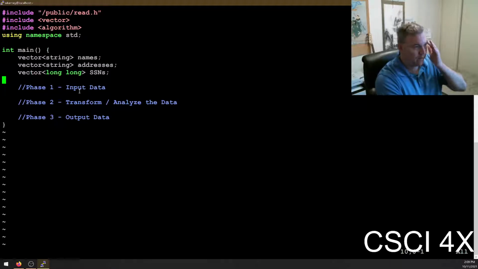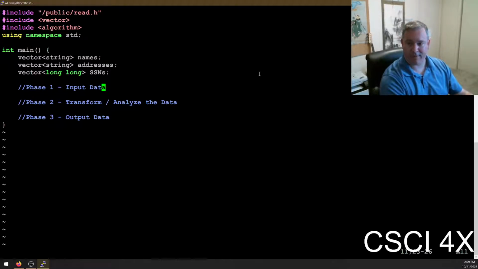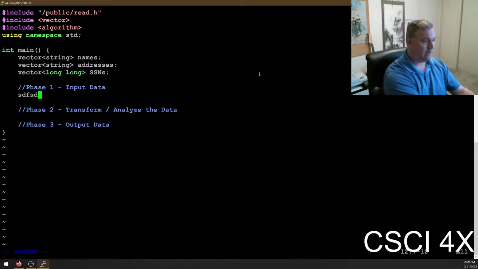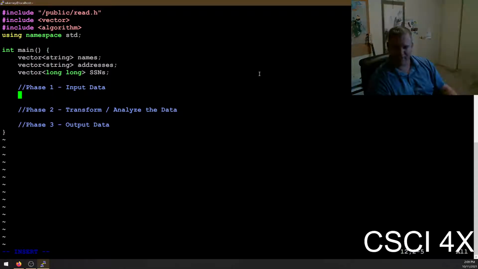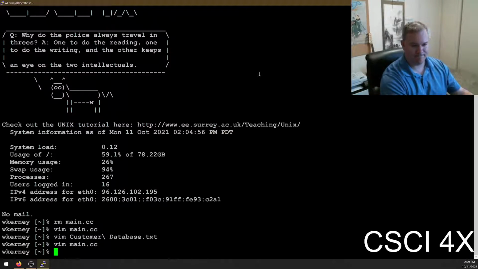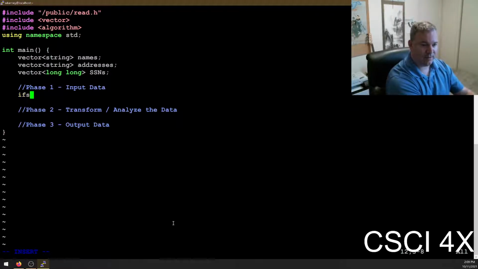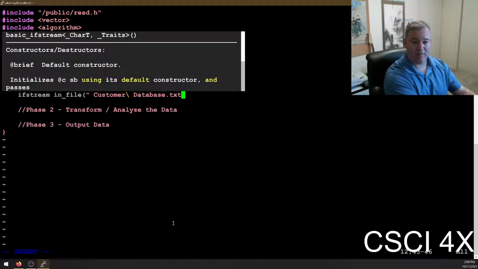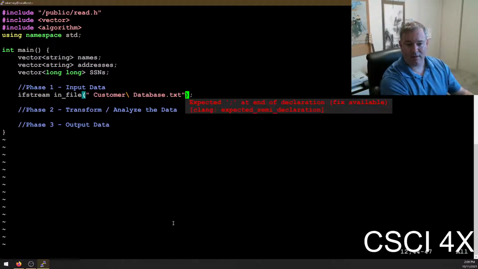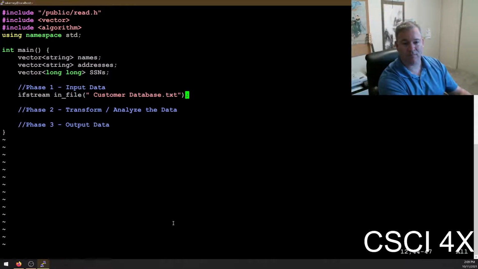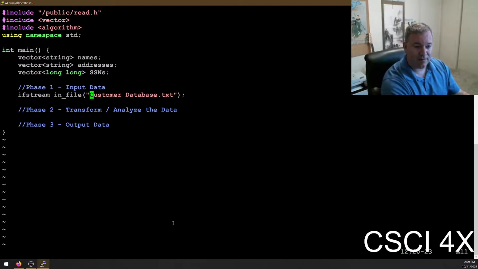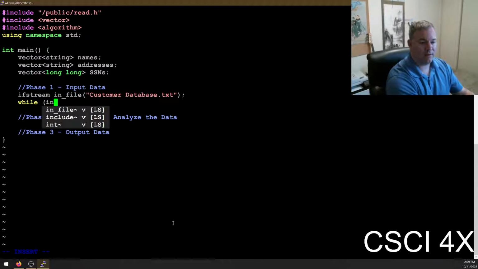Okay, so what do we need to do to open a file? What do I need to type here to open a file for reading? It's called customer database.txt. How do I open ifstream? Very good. Ifstream. Or use the big int library. Yeah, that's true also. I'll call this in file. And we're going to load from customer database.txt. And I don't need the space here either. Okay. So we're going to open the file. And then we're going to read from it while in file is true.